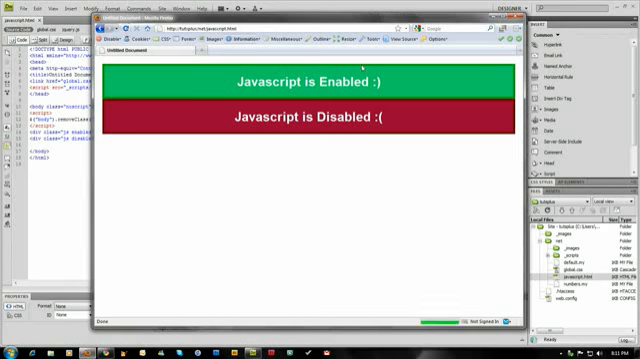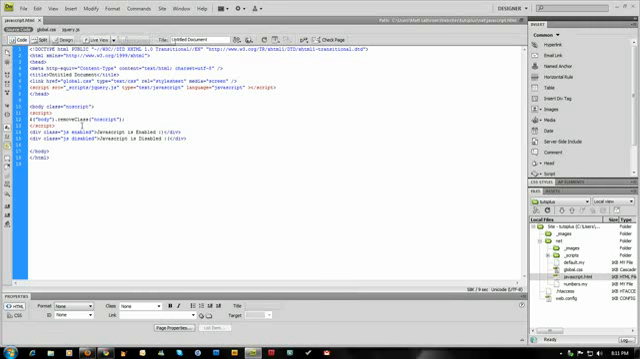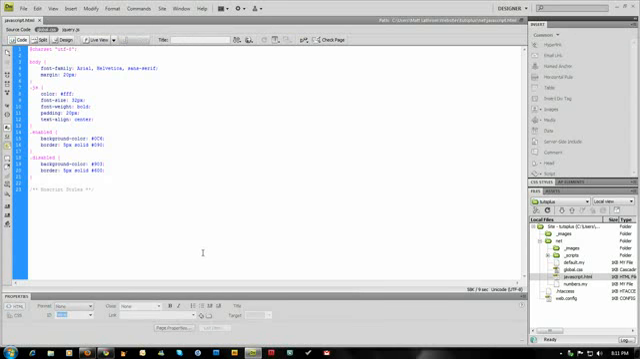Obviously when I refresh, nothing's happening yet because I still need to set up my styles. So by default, noscript's enabled. So when noscript is enabled, I want to hide this enabled box. So what we're going to do is set up our noscript styles, noscript enabled, and in here, we're going to give it a display of none.